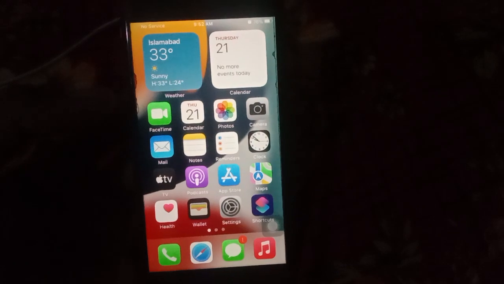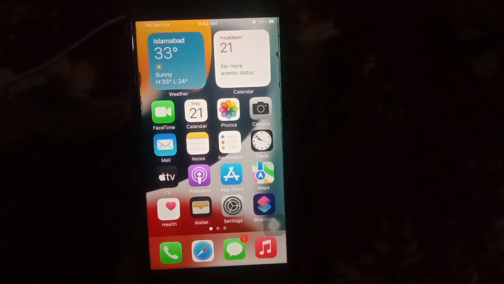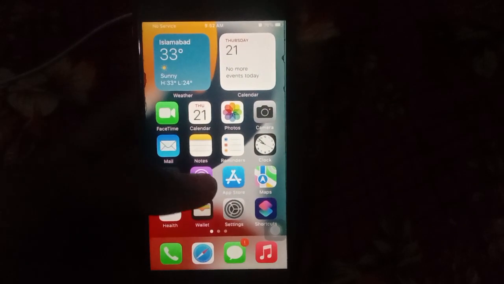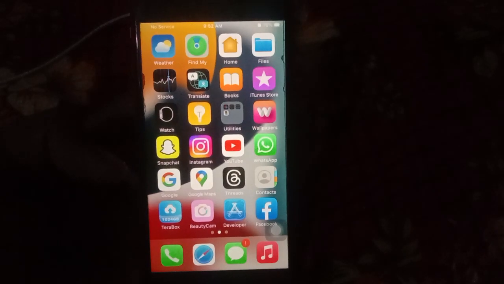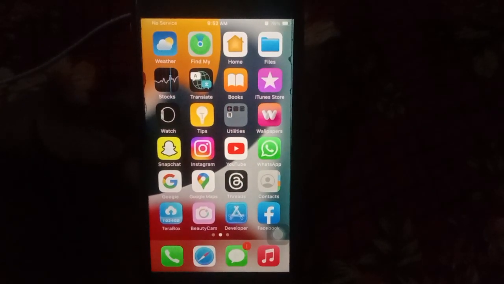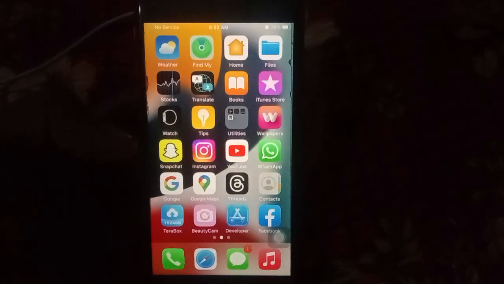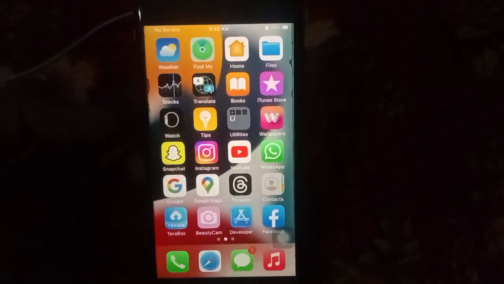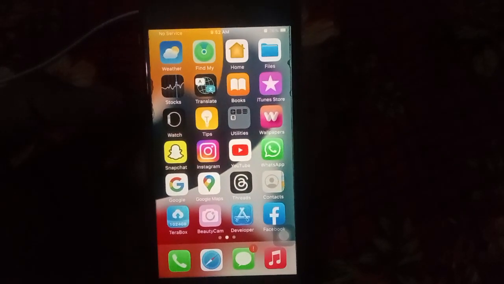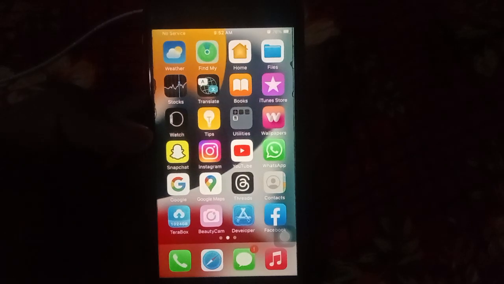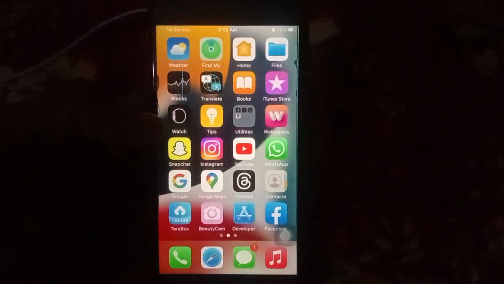So first of all, to fix this issue, you have to update your apps. Whether you use an iPhone or any mobile, you must update all apps. And then another solution: you have to find out what apps are draining your battery on the iPhone.